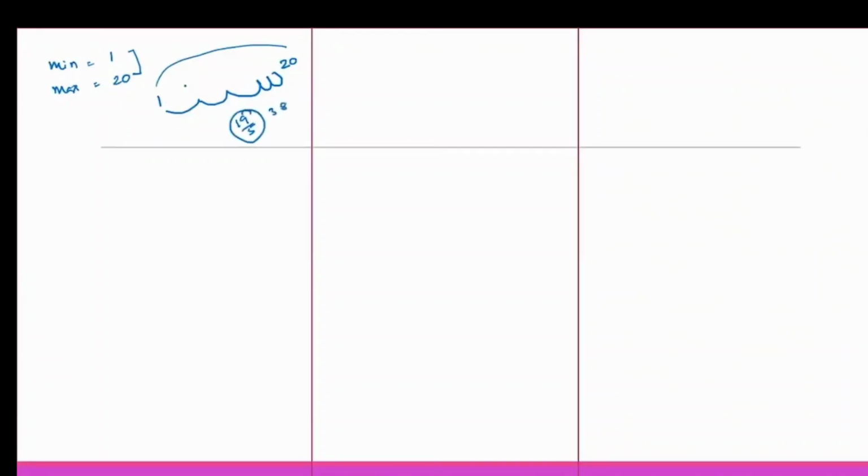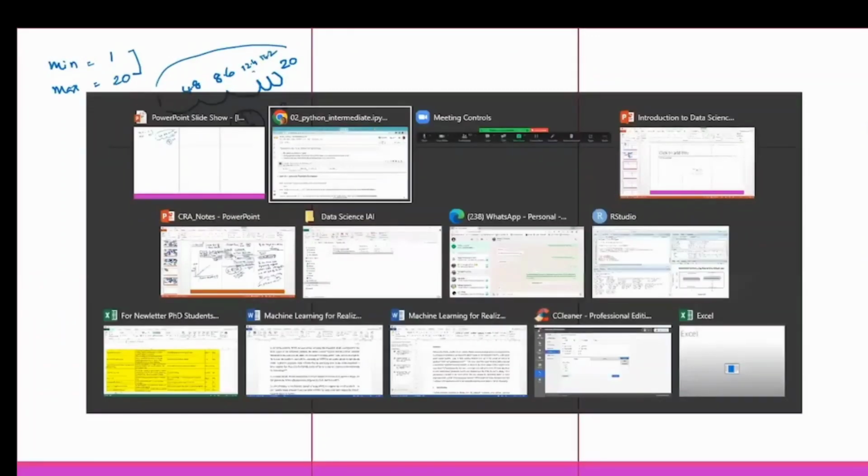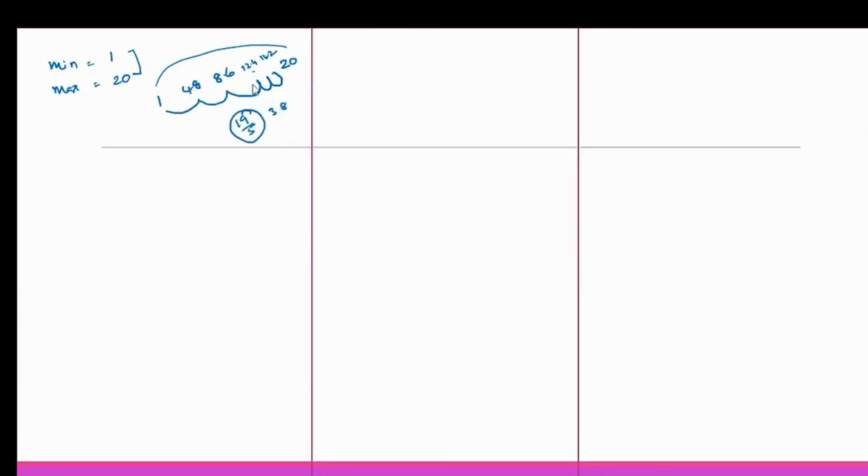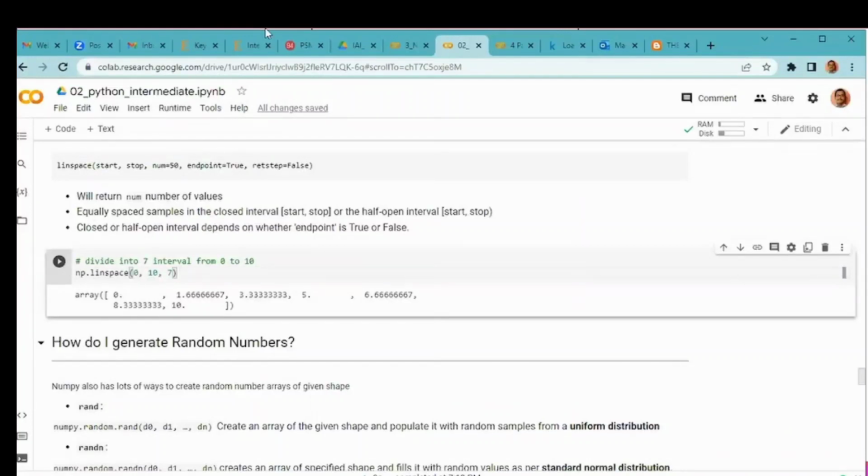So 1, 4.8, then another 3.8 is 8.6, then another 3.8 is 12.4. Then another 3.8 is, sorry, whatever it is, 16.2. Then it is 20. So sometimes if I want equal gaps for various reasons, this is one more function that can help me do that. Okay.